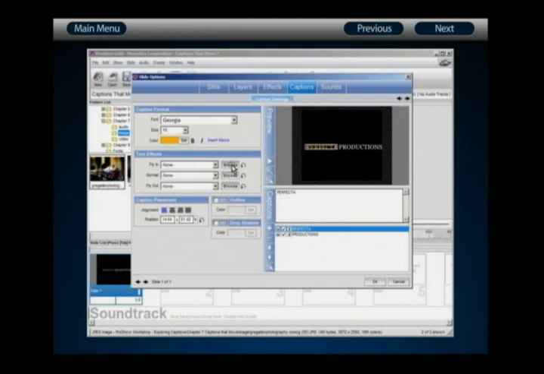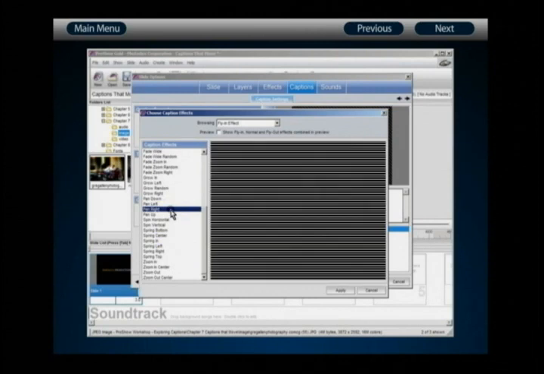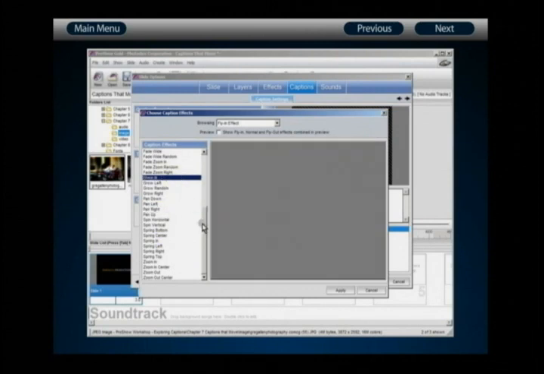So let's see how we can set this up. The best way to set your text effects is to click on Browse next to the effect that you want to create. In this case, we'll start with Fly In, so select Browse. Now you're given a list of all of the different text effects that we have available. You can see that we have a huge range of them. Spring in, pan right, grow in, all sorts of things.